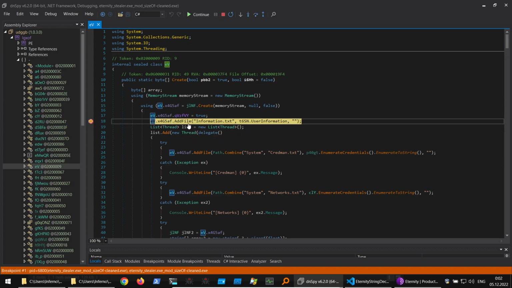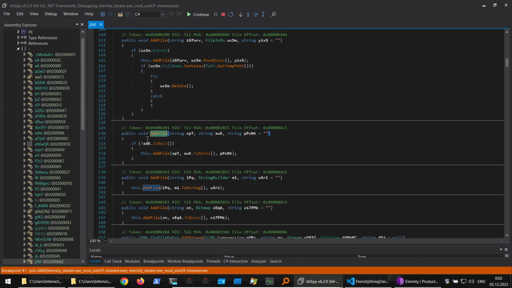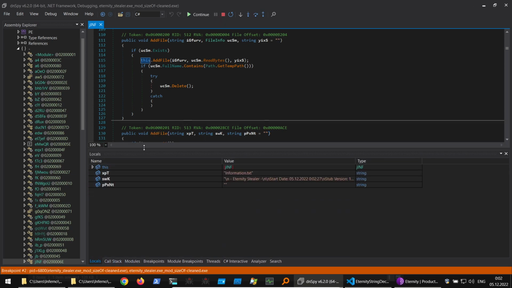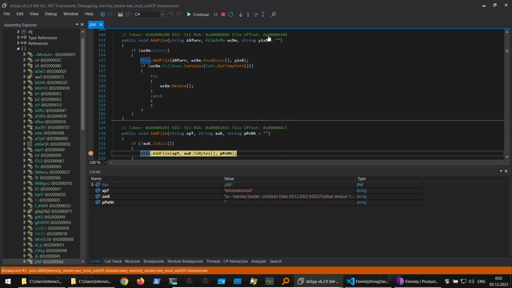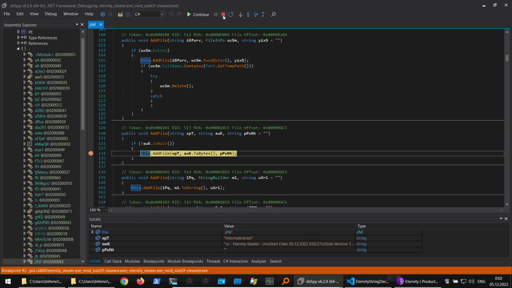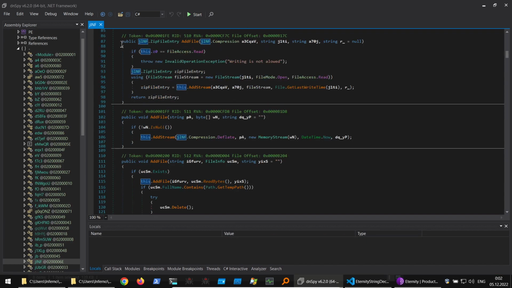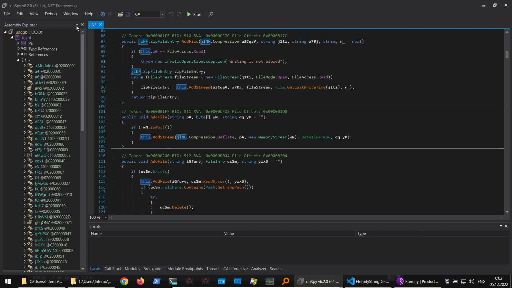Continue. We are here. And if you check, for example, this function AddFile, we can break here and maybe continue. And we are here. And if you check the locals, we can see it here. So some basic information. You can see it here. Great. We can stop it. So basically it's still runnable and nicely deobfuscated.